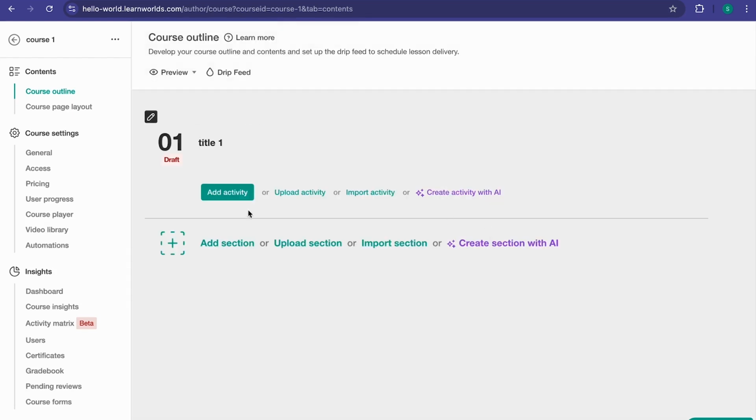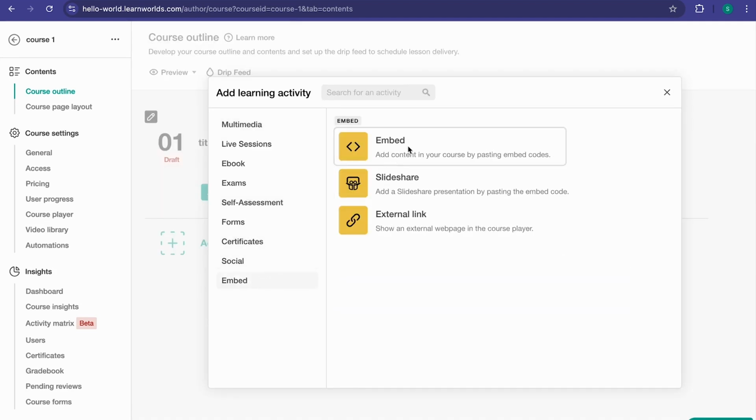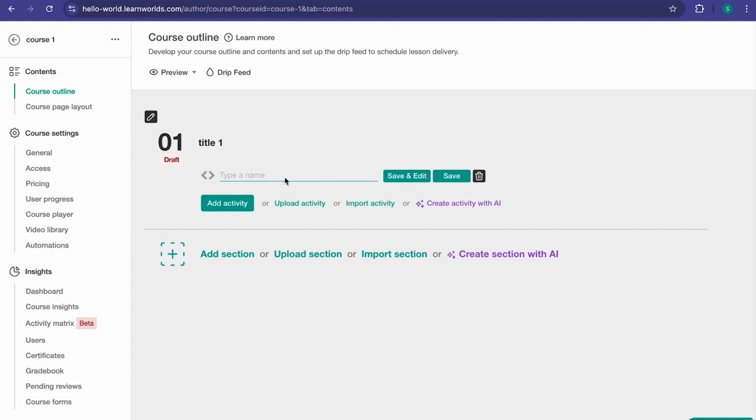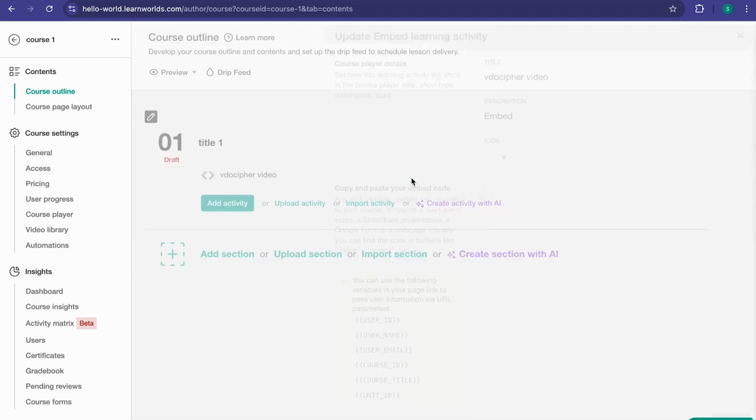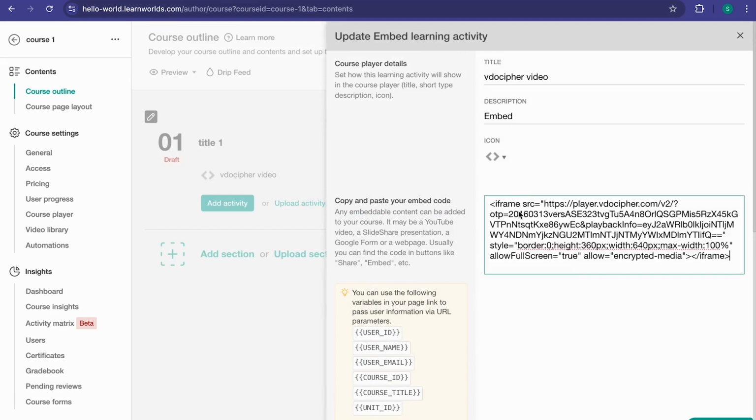Now, with your course created, click on the Add Activity button. From the options, choose Embed from the left menu. Select the Embed option and give it a name, like VdoCipher Video. Save your changes and then hit Edit. Time to bring your video content to life.